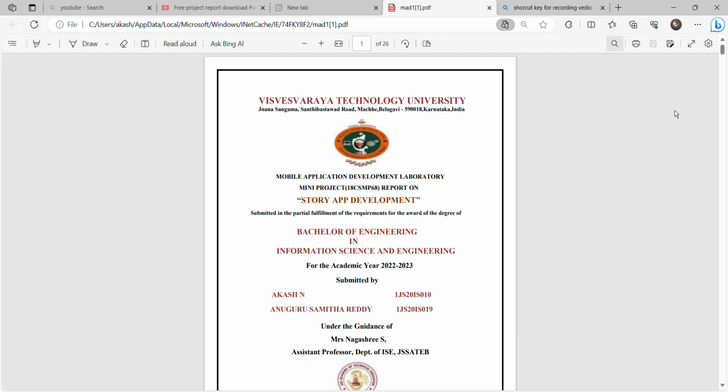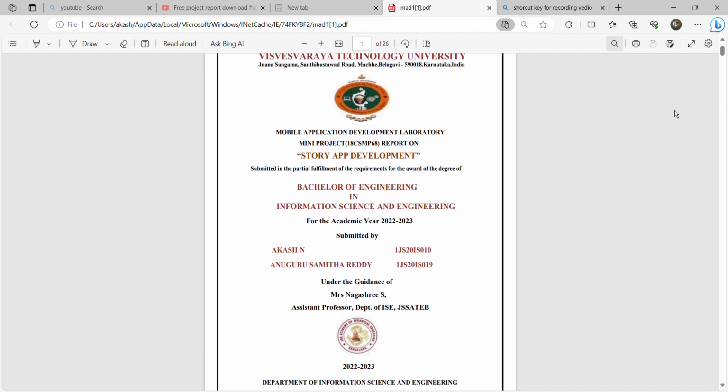Hello guys, this is a project report on a mini project, that is the mobile application development on a story app. The first and foremost is the covering sheet of the project report, which has to be shown.